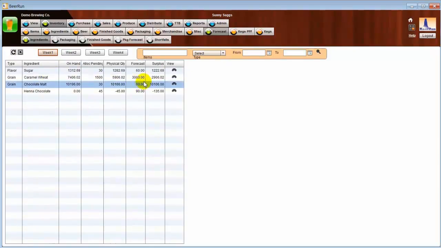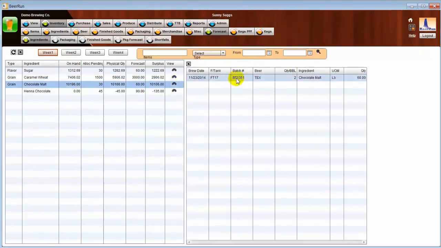And you can see this is what we have forecasted. Click View and you'll see which batch it's in, what beer, tank, and how much you're using. You can always search for an item across any date range.